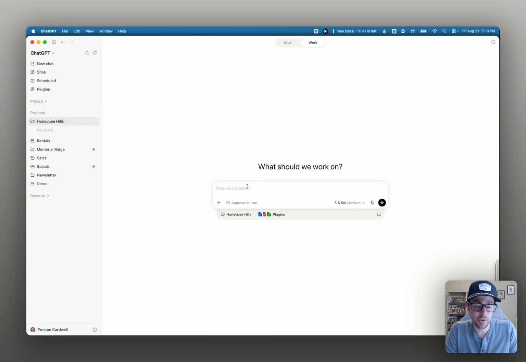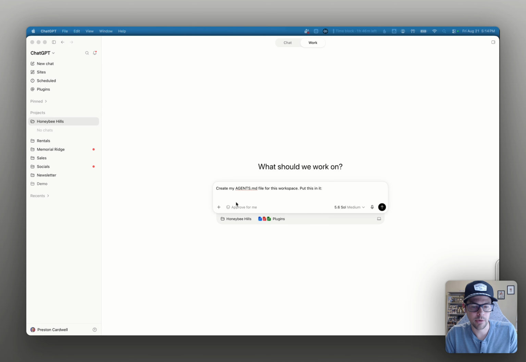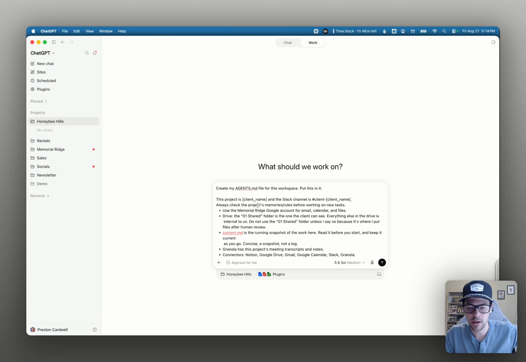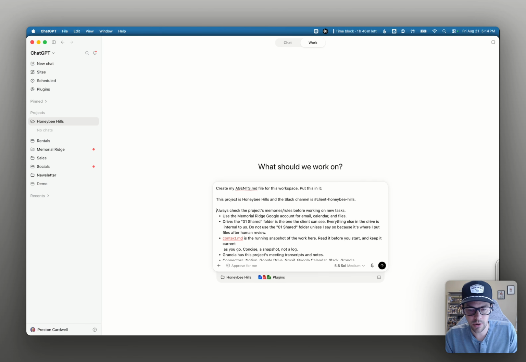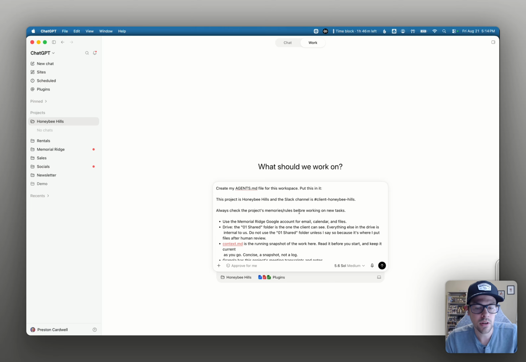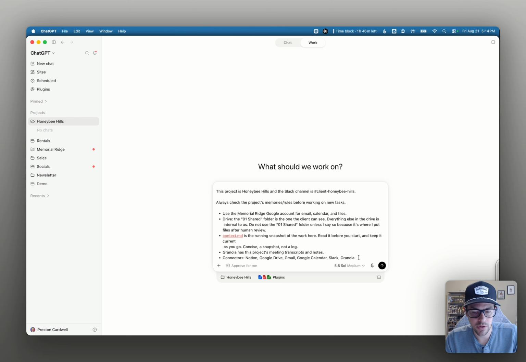So what I would do here is I would just say create my agents.md file for this workspace, and then I would say put this in it, and I'll copy basically the exact same thing that I just had in Claude, and I'll just say this project is, I'll put the client name in there. I don't actually have a Slack channel for this, but I would say whatever the name of the Slack channel is, and then I'm pretty much putting the exact same thing as before. I'm just saying always check the project's memories and rules, and then same stuff as before. So technically in ChatGPT they're called plugins, but in my experience calling them connectors works just fine.